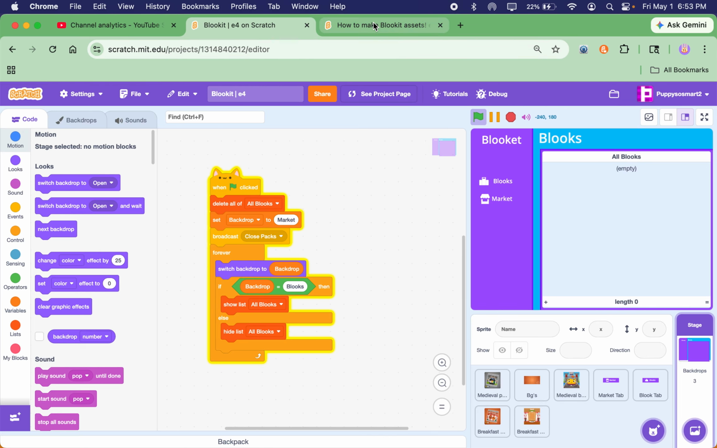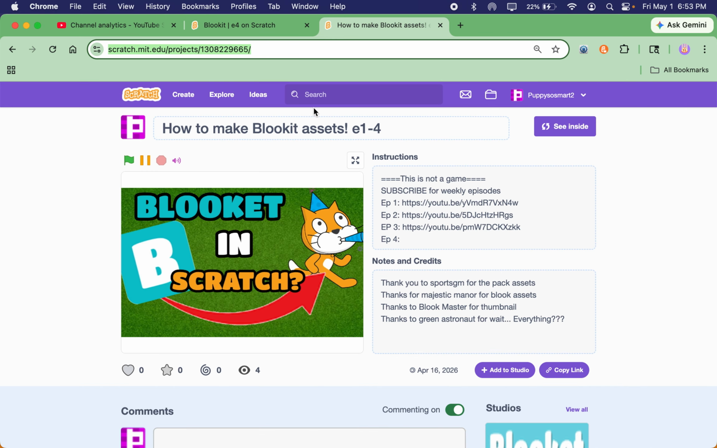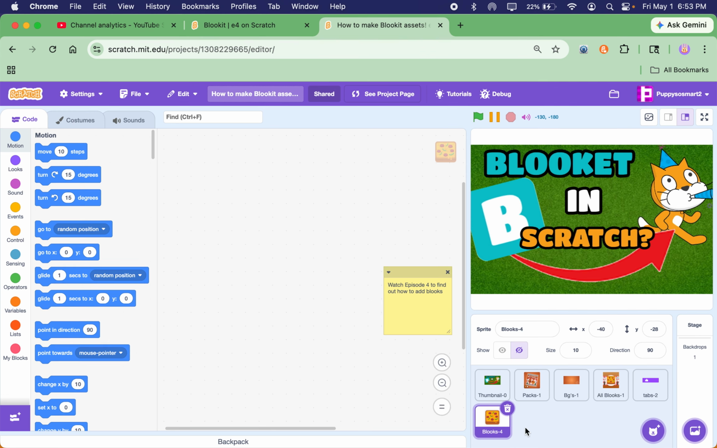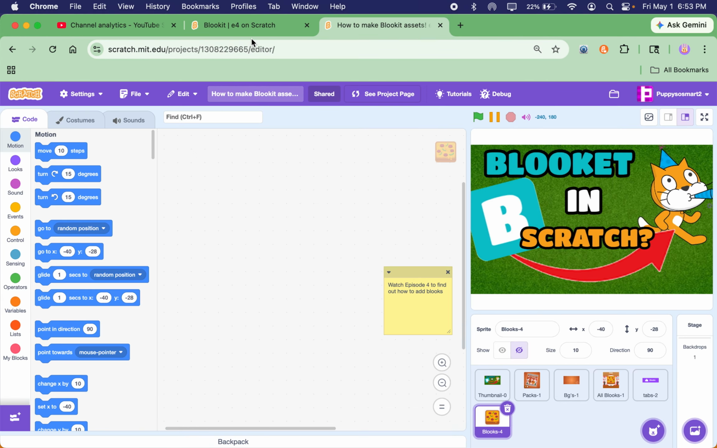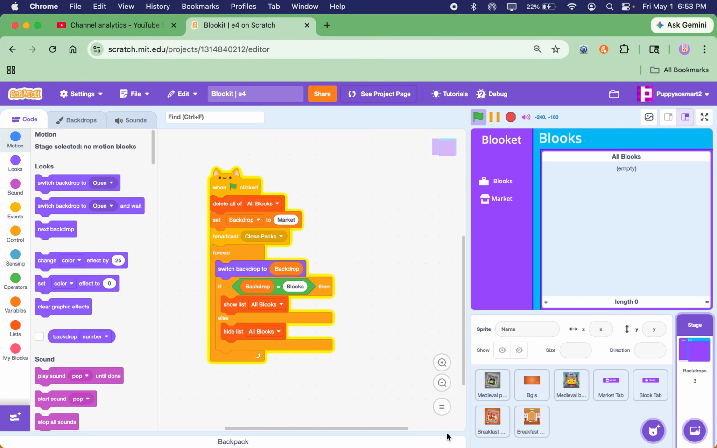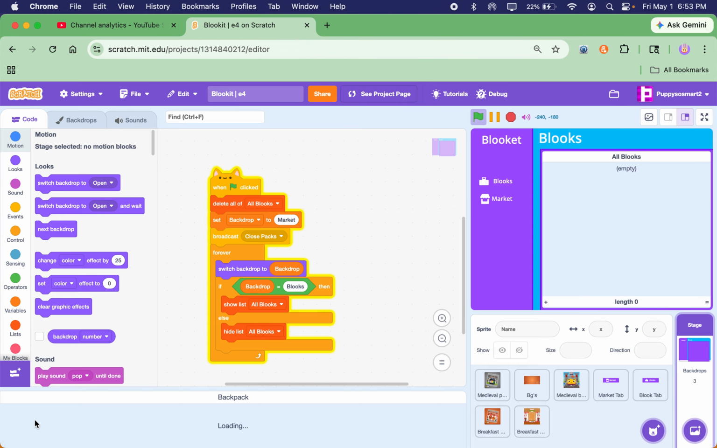First things first, in the how to make Blooket assets E1 to 4, we're going to see right here there's a new sprite called blooks/4. We're just going to backpack it real quickly, and we could just delete the tab and pull it off our backpack.